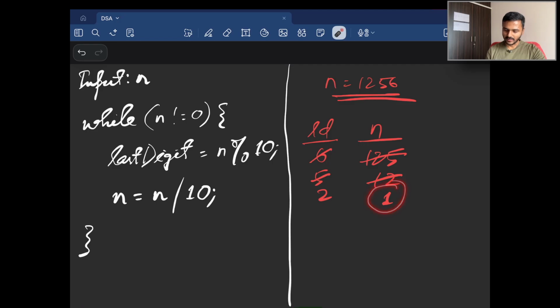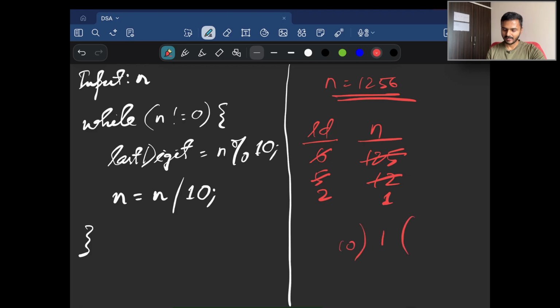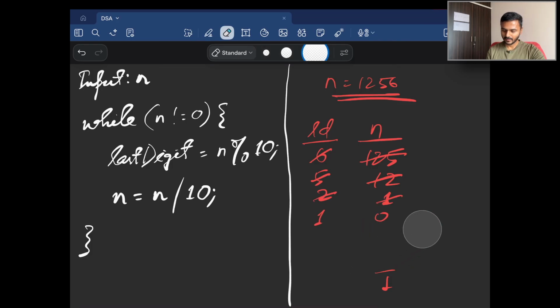Now the value of n is 1. The iteration ends, which means the condition will be checked again before the next time the body is executed, right? Now n is 1 and 1 is not equal to 0, which means the condition is true. So these two statements will be executed again. And this time 1 will get divided by 10, giving us 0 as the quotient and 1 as the remainder. So last digit will be 1 and n will be 0.